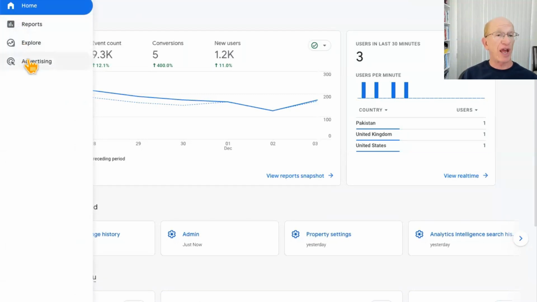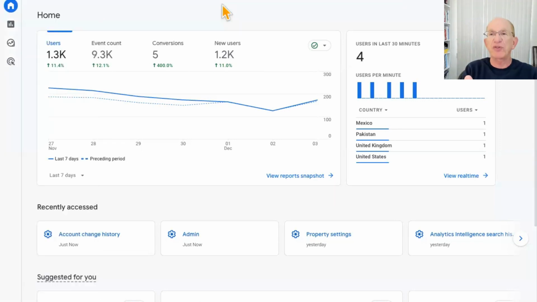I don't run ads, but if I did, I could view advertising. And I have an admin function down here where I can track some things. If somebody hits your website out on the internet, you know nothing about them. So analytics helps you collect information about them. Let's take a look at some statistics first.